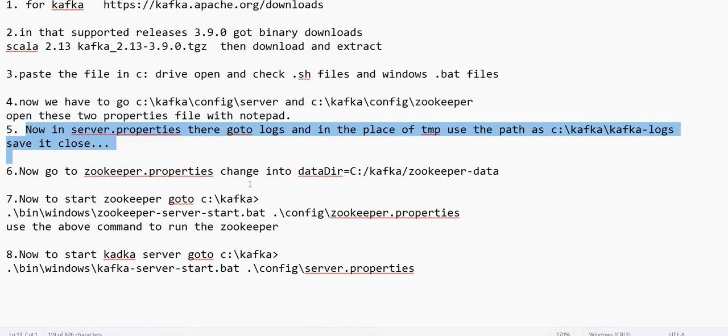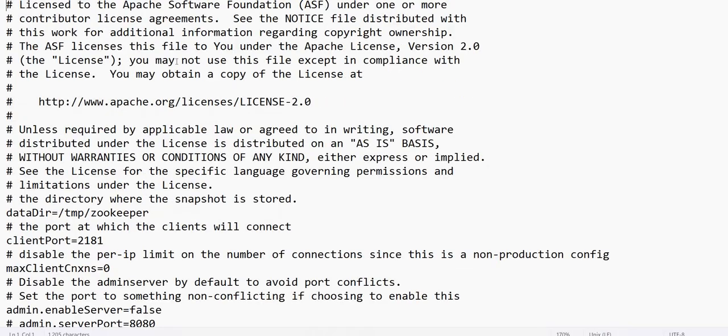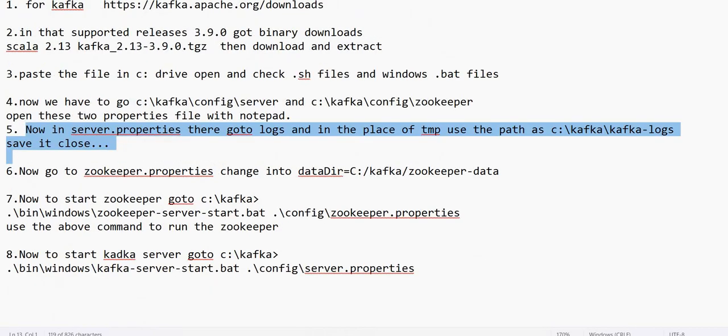See here, now go to zookeeper properties, into data directories. Please place the location where the zookeeper data is placed. In the C drive it is placed, C Kafka zookeeper data. That is the thing you have to mention here. So open this zookeeper properties. In the data directory, it is C drive, C Kafka, and zookeeper hyphen, you have to mention it as data, and then save this file, alt F s, and then close this file. So your zookeeper task is over.